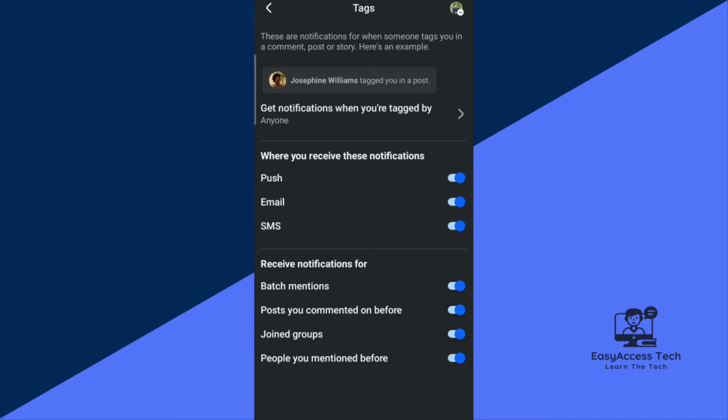And that's it. You have successfully turned off the highlight feature on batch mentions on Facebook. And you are not going to get those notifications or highlighted mentions anymore.